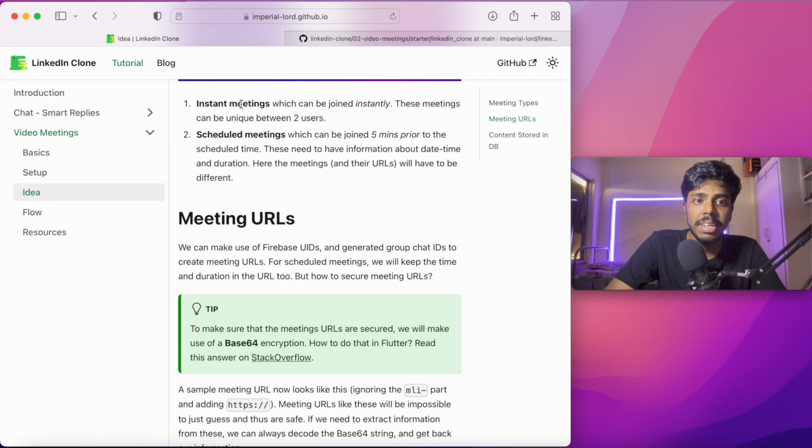For instant meetings, we can create one single URL because it's between two users, the two users who are engaged in the conversation. Whenever they want to meet, they can choose a particular URL. But for scheduled meetings, we will have to somehow store the information about the particular date, time, and the duration of that meeting inside the URL itself.